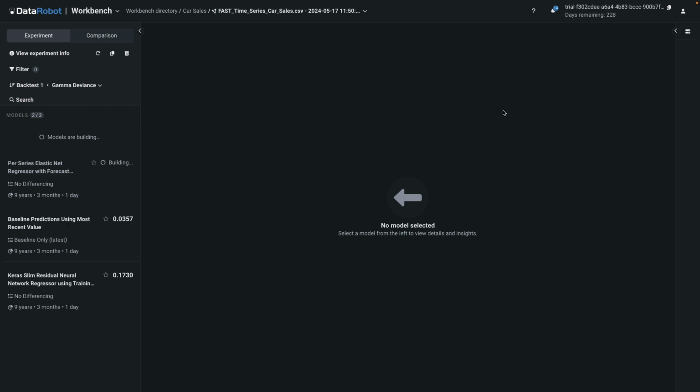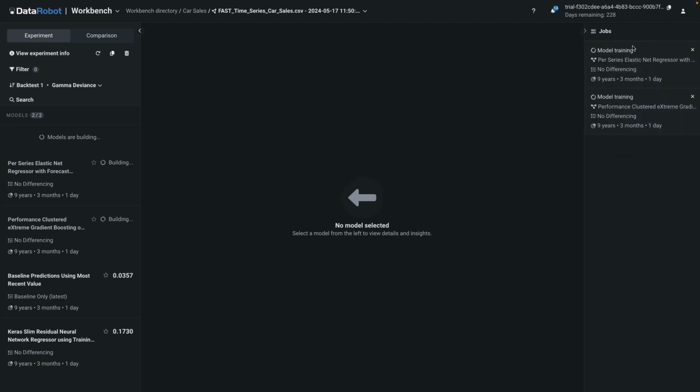The time it takes for the experiment to complete depends on the amount of starting data and the number of concurrent jobs that your account allows. At this point, 2 models are finished and 2 are building. You can view what's in the queue by expanding this menu on the right. Get in touch with your account representative if you want to increase the number of concurrent jobs running in your account.